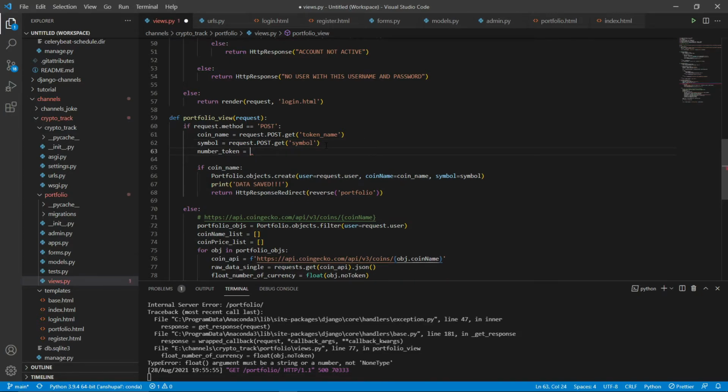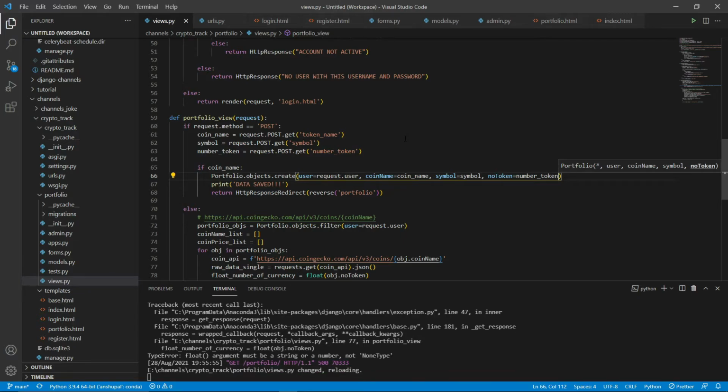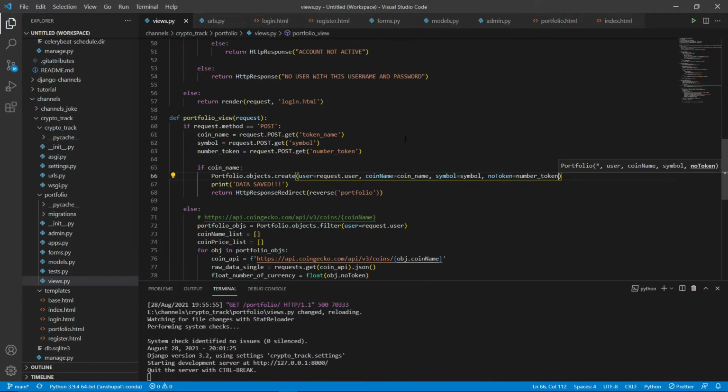Let's name it this only, request.POST.get. Let's paste this and let's also save this. That's what we are not doing, or actually I'm not doing. Number of token, and it's no token, actually not number of token, it's no token and number of token. Now it should work now, I think.